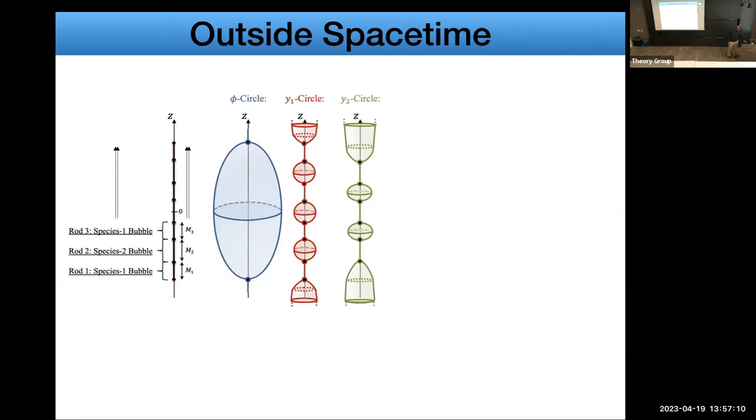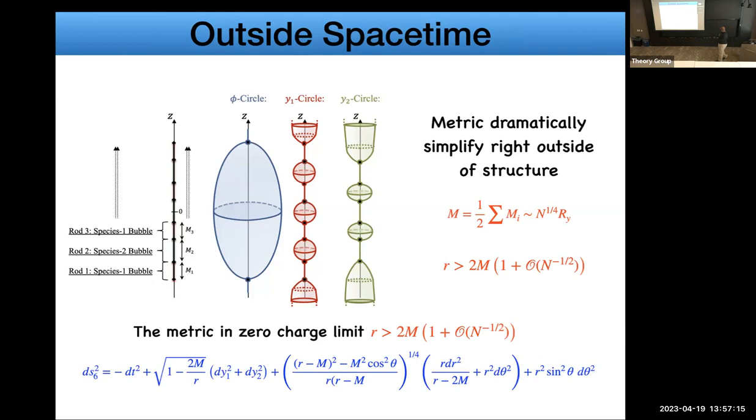Another feature you can ask is, what does this thing look like outside the geometry? It has some mass, which could be large, because you can take n large while fixing the asymptotic radius. The observation is, of course, as you might imagine, that the metric is going to be highly non-trivial. An interesting observation is that if you look at a small distance away outside of it, let's say of the order n to the minus 1/2 outside from this thing, you observe that the metric dramatically simplifies. The metric of this system simplifies to something of this kind.